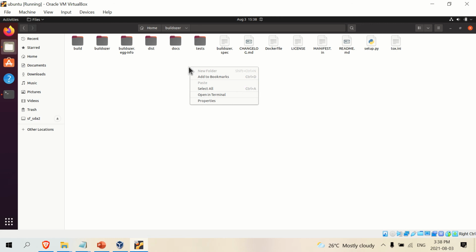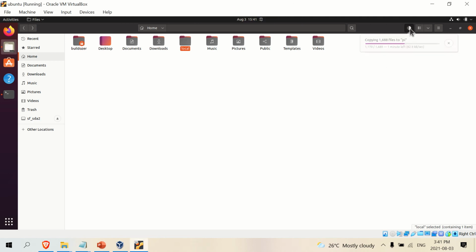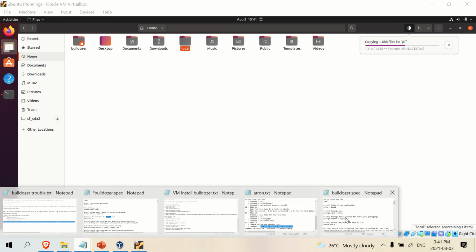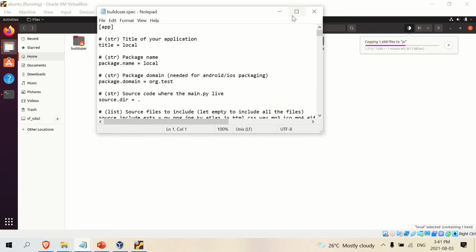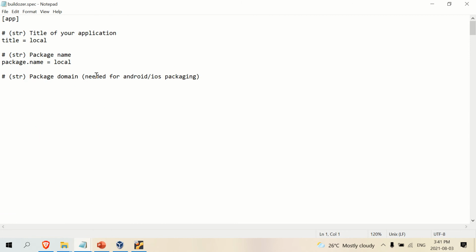Well, anyways, you want to get your files here somehow. Let me just pause and see if I can get it stored. Okay, it looks like it's copying right now. Take a look here, it's copying, but it's taking quite some time. So let me just go through the spec file first. Here we go, let's open this up. Is this the one? Hold on, let's make this bigger.